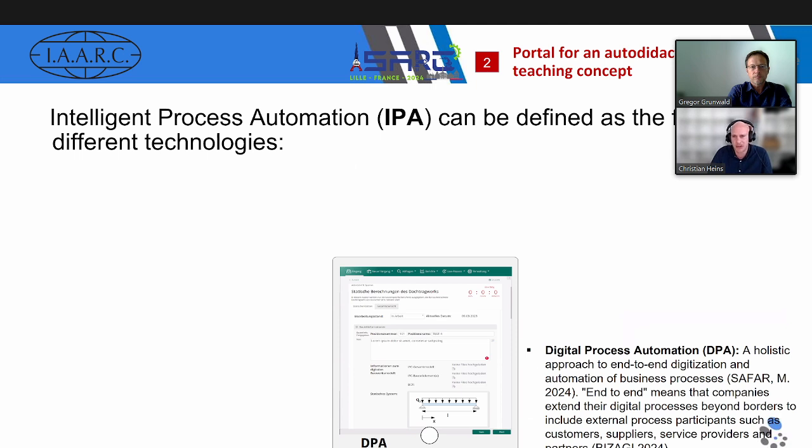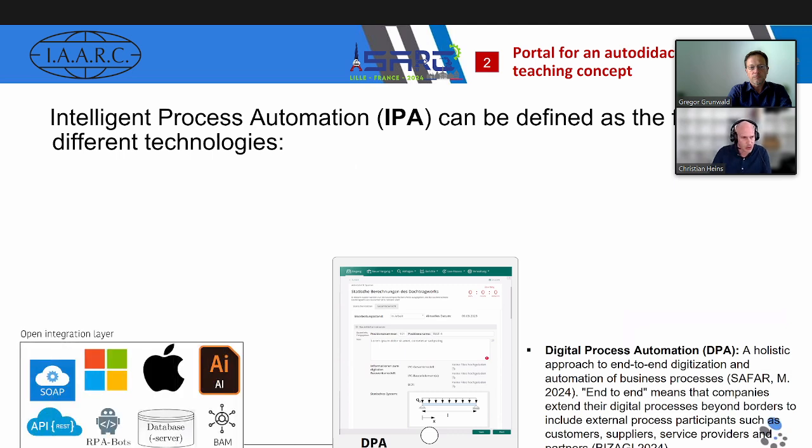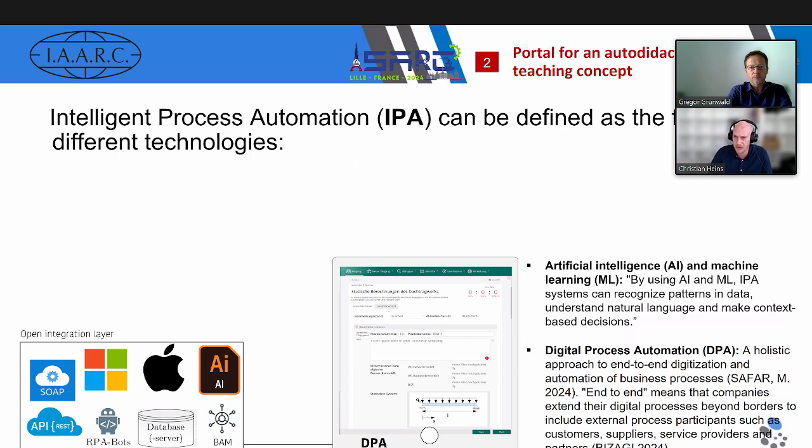Intelligent process automation can be defined as a fusion of different technologies. The main technology in our case is the digital process automation, a holistic approach to end-to-end digitalization from automation of business processes. With the open integration layer of the DPA, we can combine different technologies like artificial intelligence and machine learning. By using AI and ML, IPA systems can recognize patterns in data, understand natural language, and make context-based decisions.